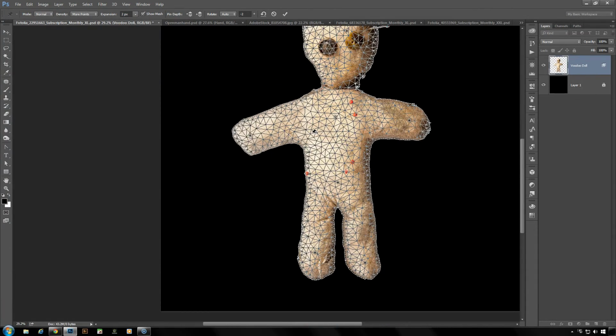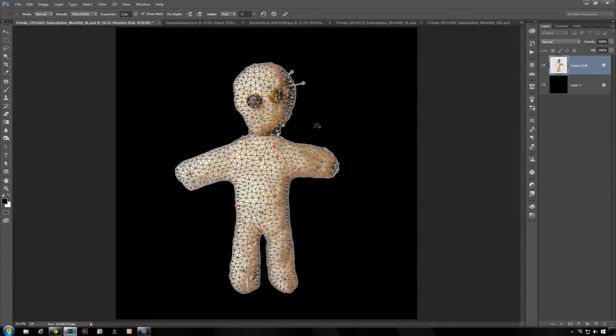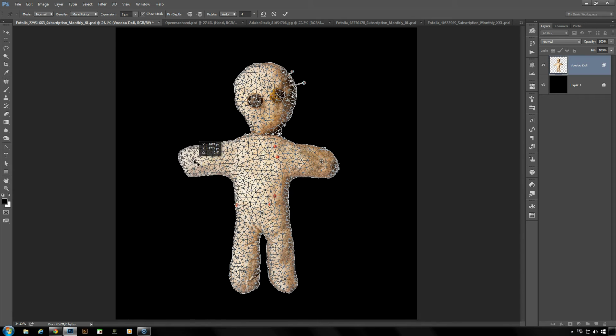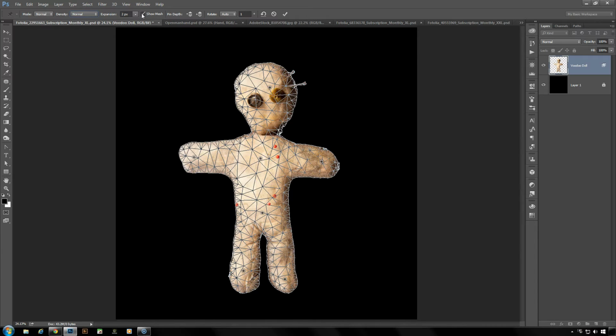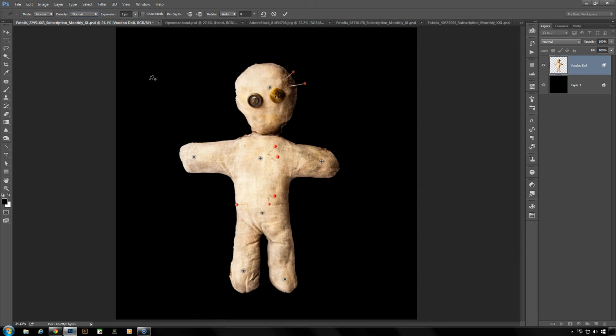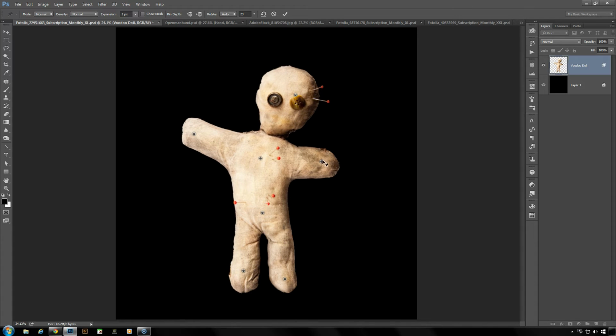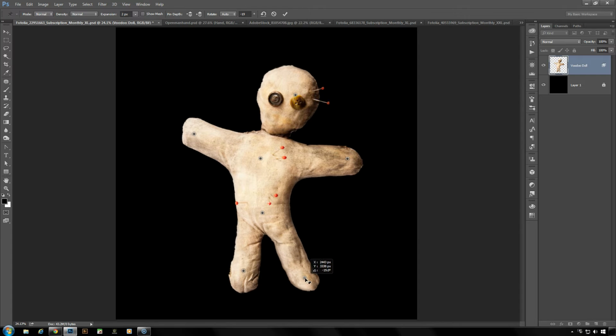But the difference between fewer points, normal, and more points depends more on your processor speed. Put that back, and I'm going to go back to normal, turn off the mesh because it's a lot clearer to see. Now with the normal mode, I can move this hand up, move the head to the side, drag this hand out a little bit, and move the feet around.